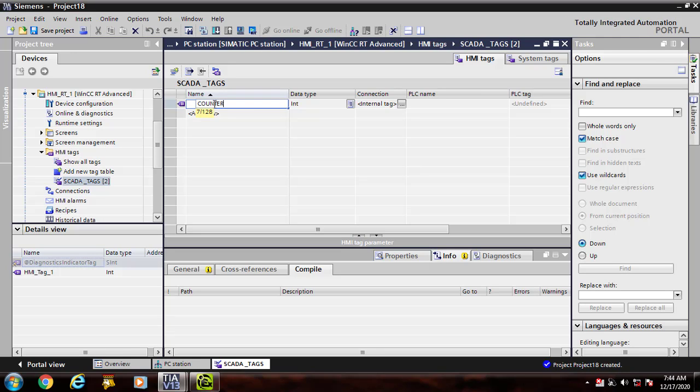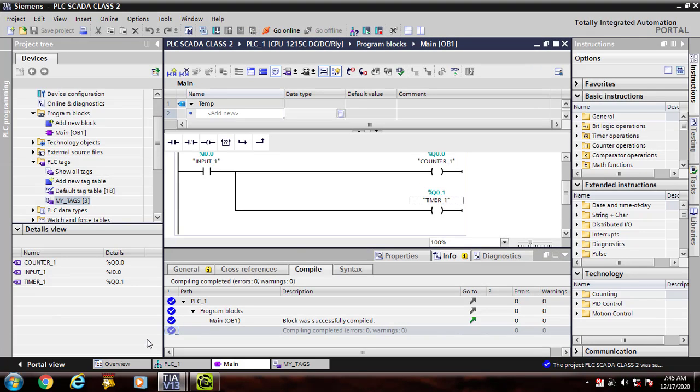If I am taking these tags from my external devices, then it will be an external tag. If I am taking these tags from the OPC, then it will also be an external tag.